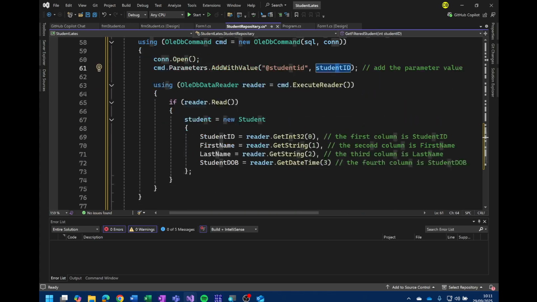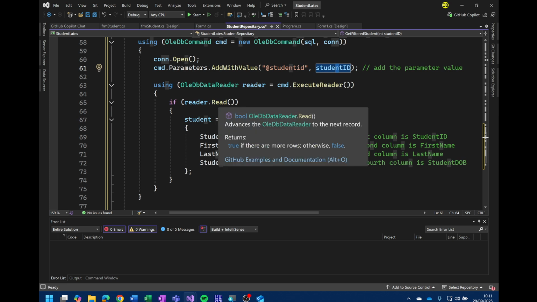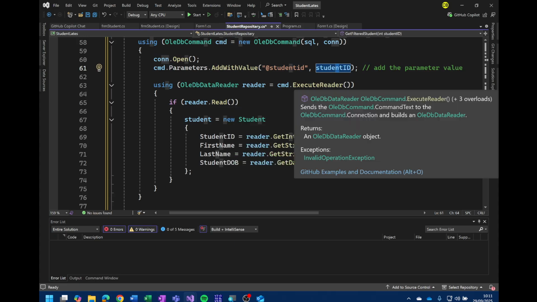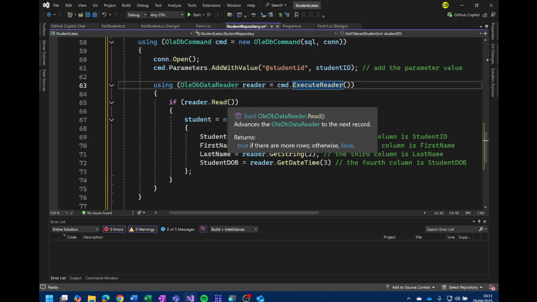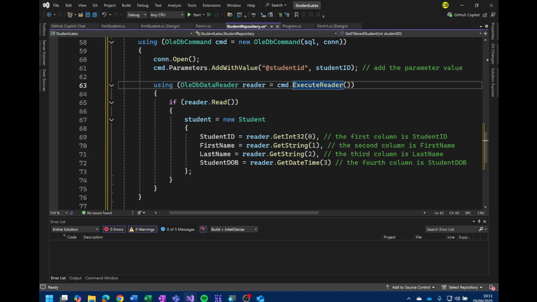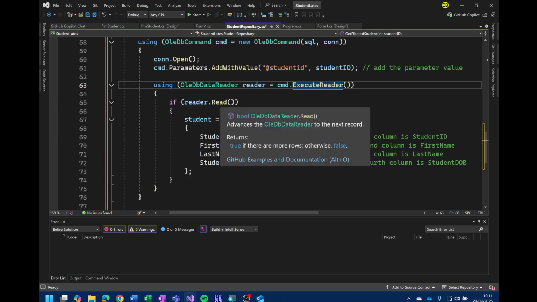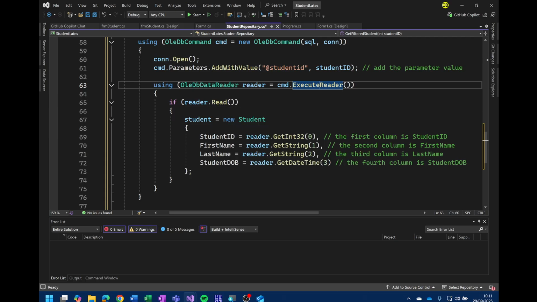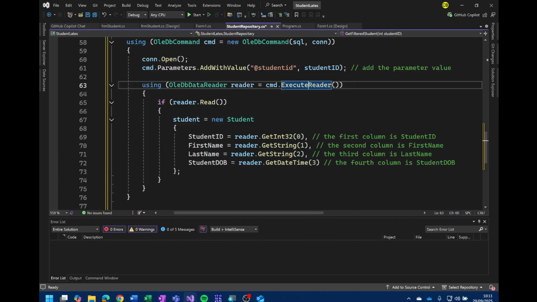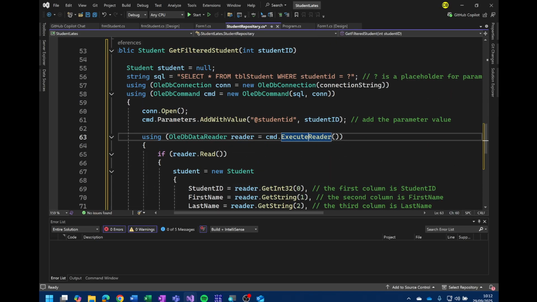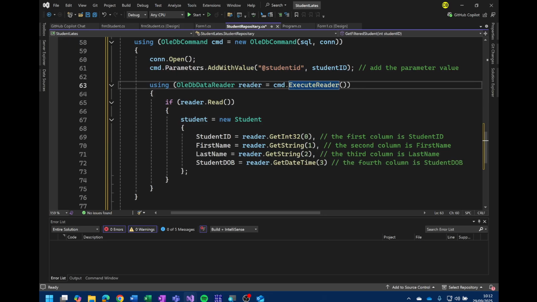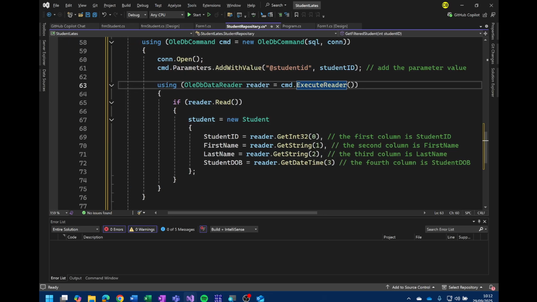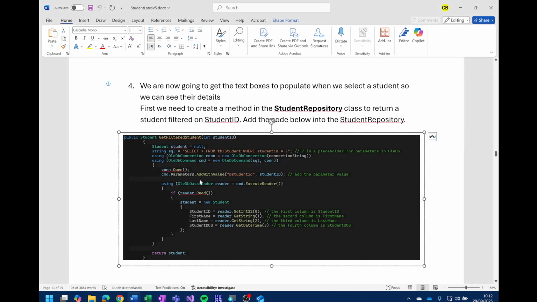Now we do exactly like we would before. So we just execute the reader, we read it. Now we're only expecting one line here, so we could have used a while loop here, it doesn't matter, but if data.read, so if anything came back, that's basically saying we could have used a while loop though. Student equals new student, and then we're just simply filling up that student that gets returned with that ID. Now this, because that's the primary key, we should only get one student. Okay, so we've done that. Now back in here, so we've done that.